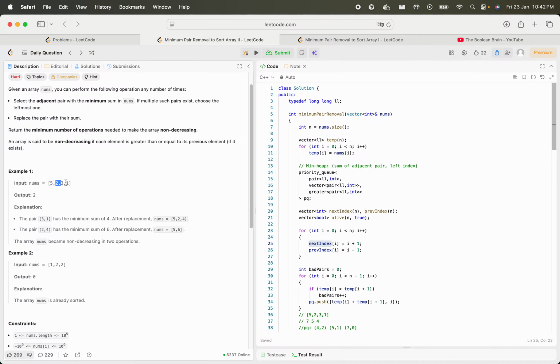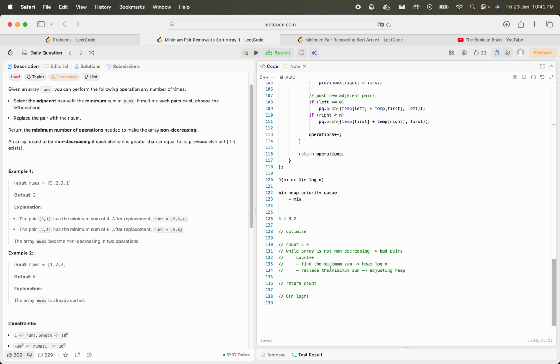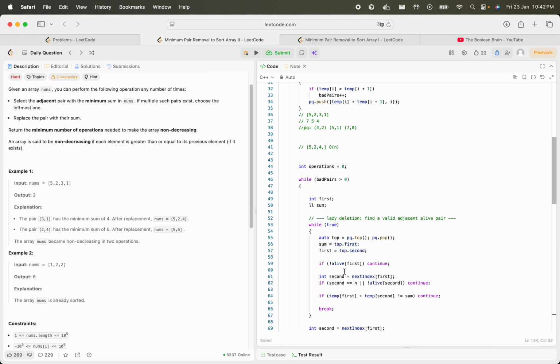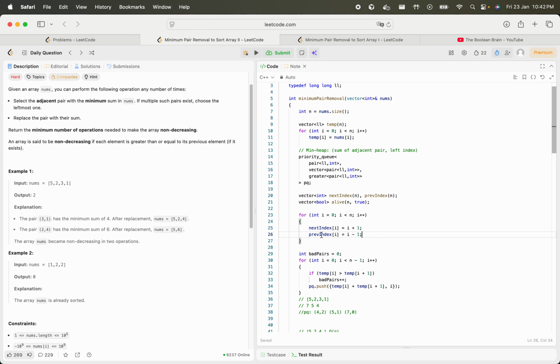My now 2 is pointing to 1. And why am I doing this? Because in the brute force approach, we were replacing the sum and removing the entry. So removing the entry was itself carrying O of n. To reduce that, we will simply use the next index and previous index arrays to store the next and previous. It's like having a linked list and deleting a node in a linked list.